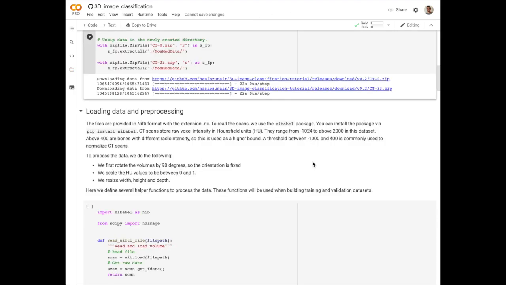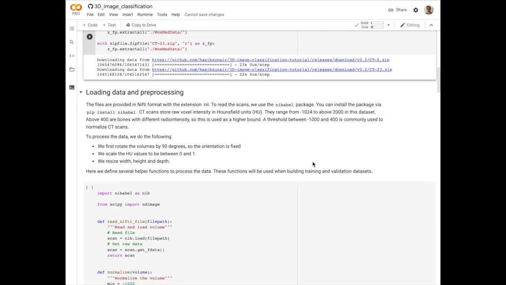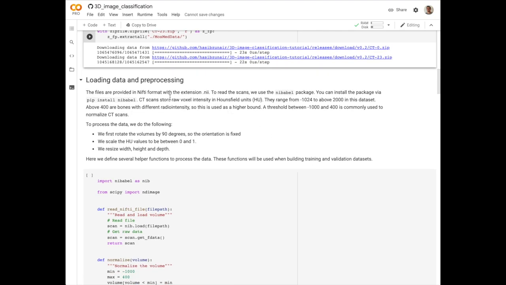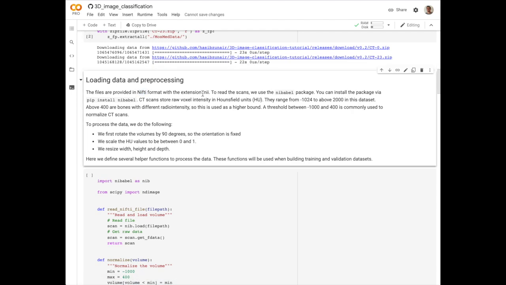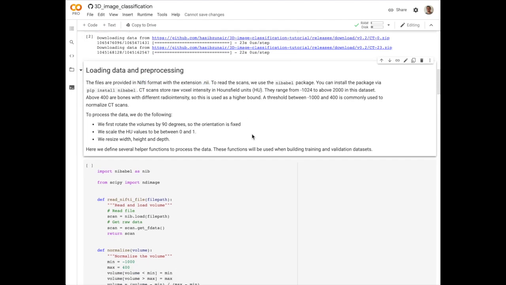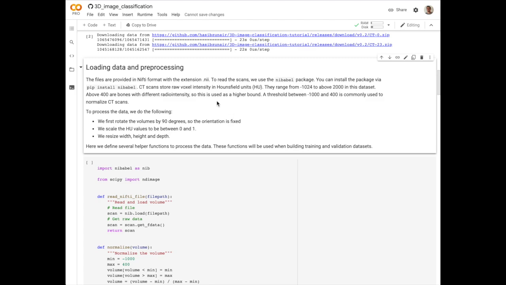So in this example, we're kind of treading in uncharted territory with these three-dimensional images. They're going to use a new kind of encoding format, the NIfTI format with the extension .nii. So we're going to have to use a new kind of Python package, nibabel, in order to read in these images. This is describing the raw voxel intensity.